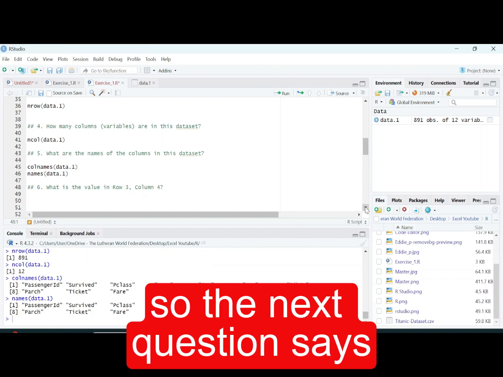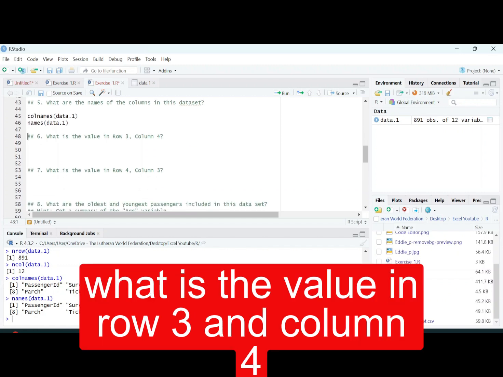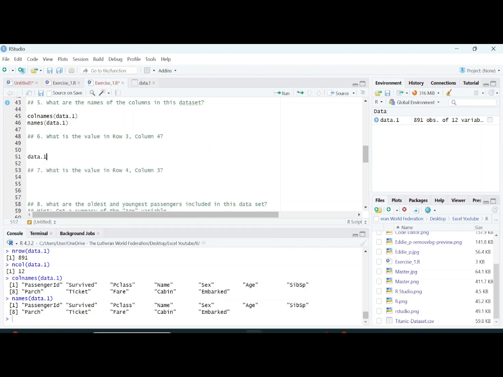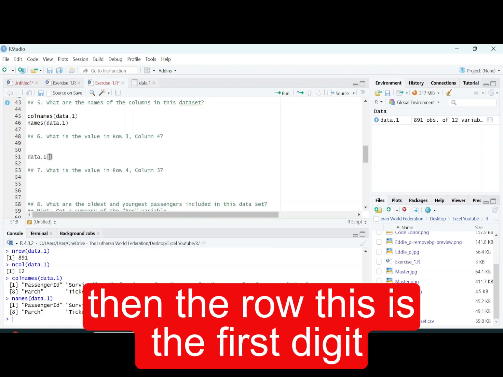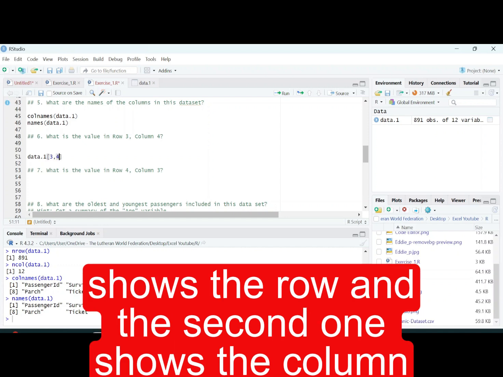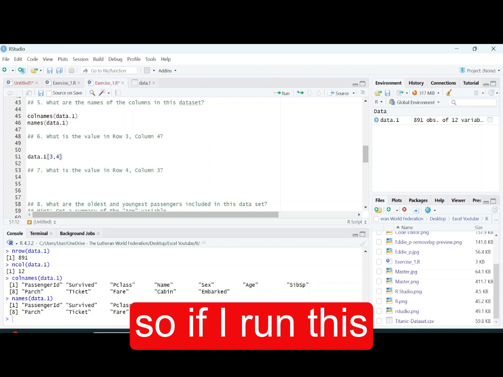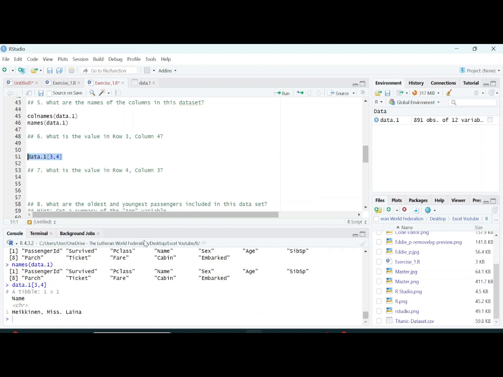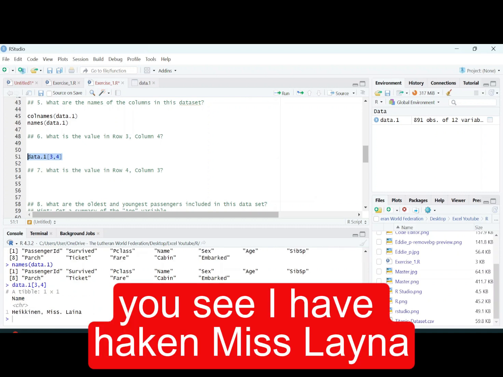So the next question says, what is the value in row 3 and column 4? Now you index the dataset and say data, then the row, this is 3, then 4. The first digit shows the row and the second one shows the column. So if I run this, you see I have Heikkinen, Miss. Laina.